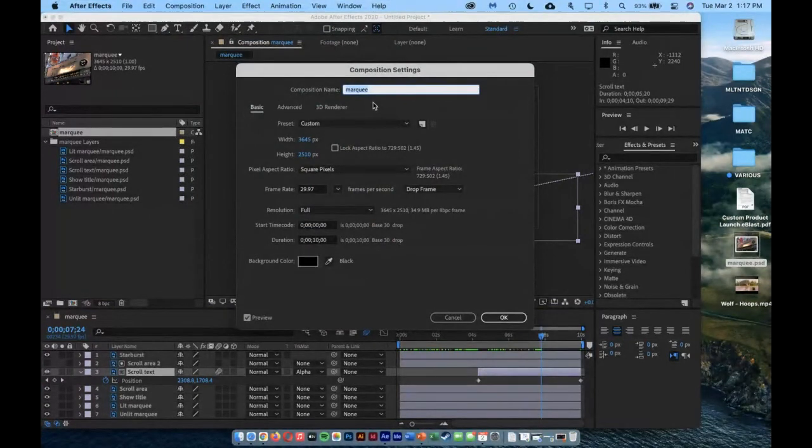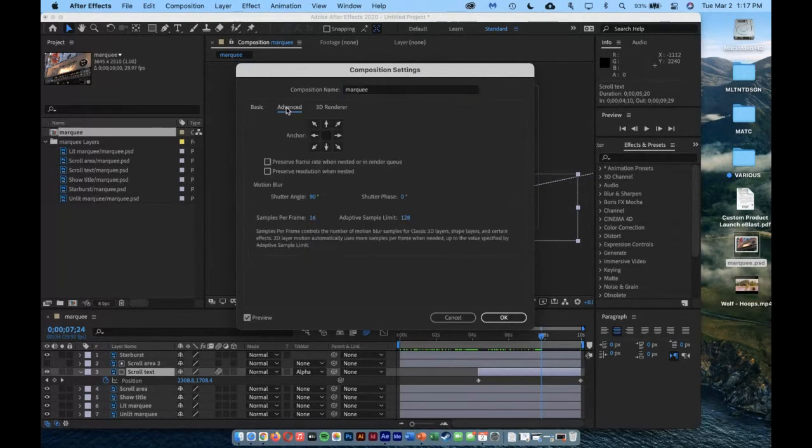Now under the comp settings, we've only played with this so far, like setting time, frame rates, the pixel dimensions. But if you click on advanced, there's some other settings here. So notice, like for motion blur, I'm going to reduce that shutter angle. I want my shutter angle to be 90 degrees. I want my shutter phase. I'm going to set this to 0.